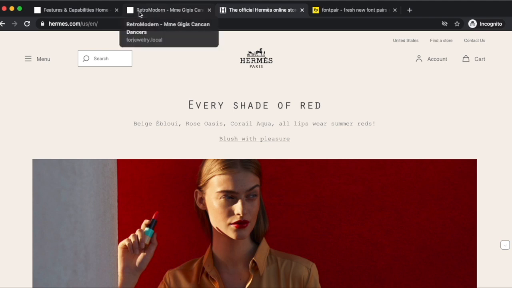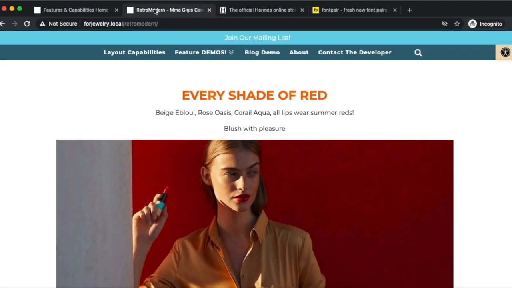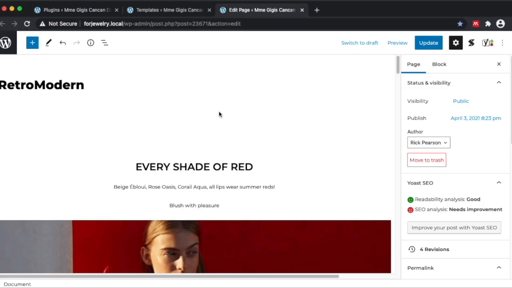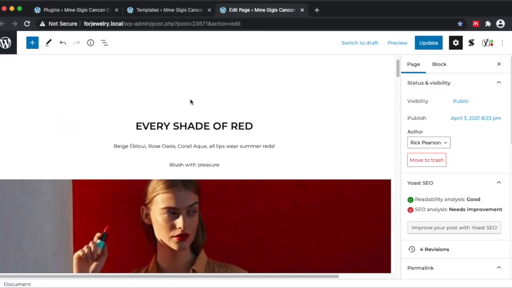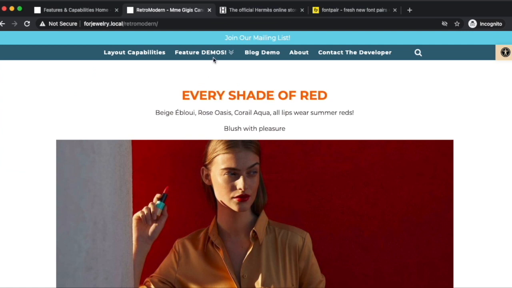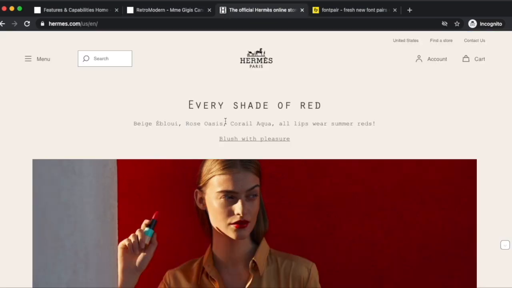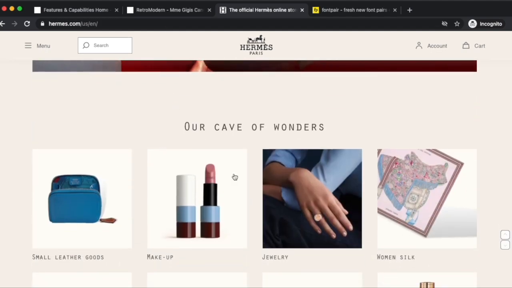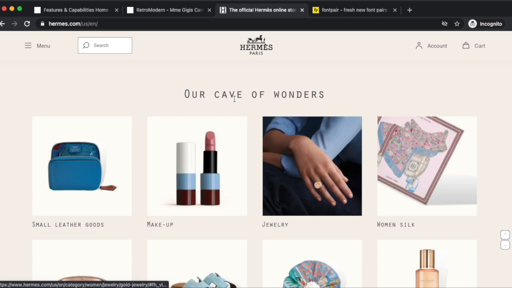So that's really easily done. So what I did is I simply start with creating a page that has that structure. So you can see that they have a headline, a line of text, a link, and an image. And below that, they have 4 categories. So 4 columns below a headline, and there are labels.